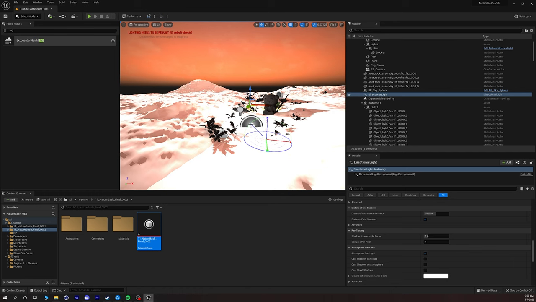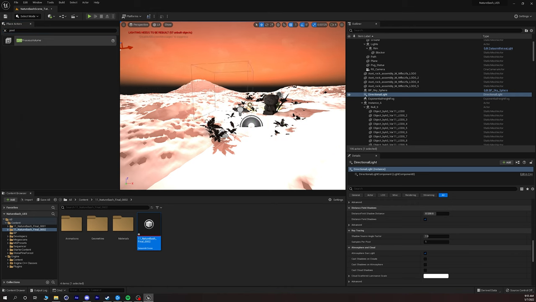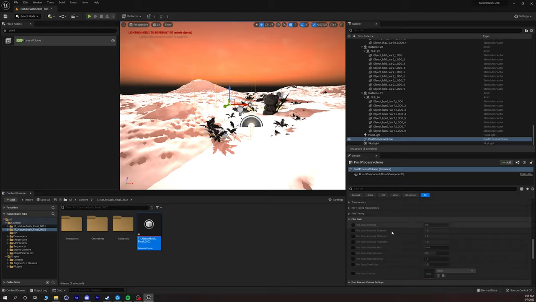The last thing I want to add for the lighting to get us started is a post-process volume. So I'm going to look up post-process volume, drag that into my scene. A post-process volume is basically like adding a final visual effect to your scene. And anything within the post-process volume will get all of those really cool looking effects like bloom or ray tracing or all the fun stuff that you would want to really bring those renders to life.